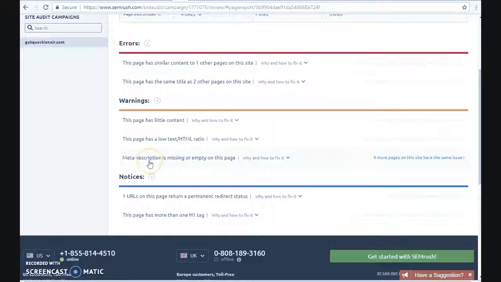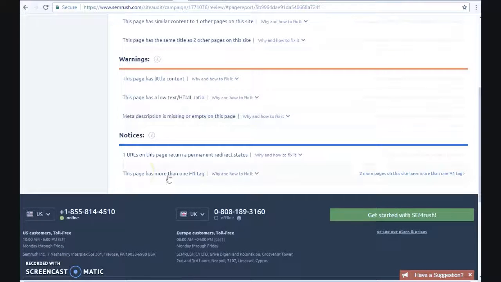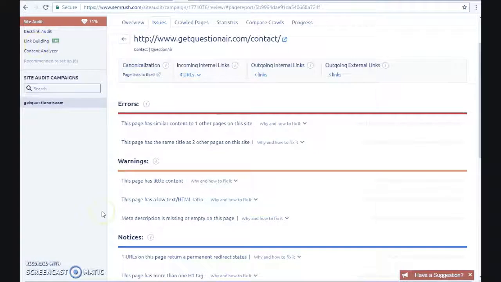And then meta description is missing or empty on this page. So again, we talked about that before. One URL page is returning a permanent redirect. And this page has more than one H1 tag. So we talked about all these things earlier in the video. So just go in and take a look at each of the pages and correct these errors.